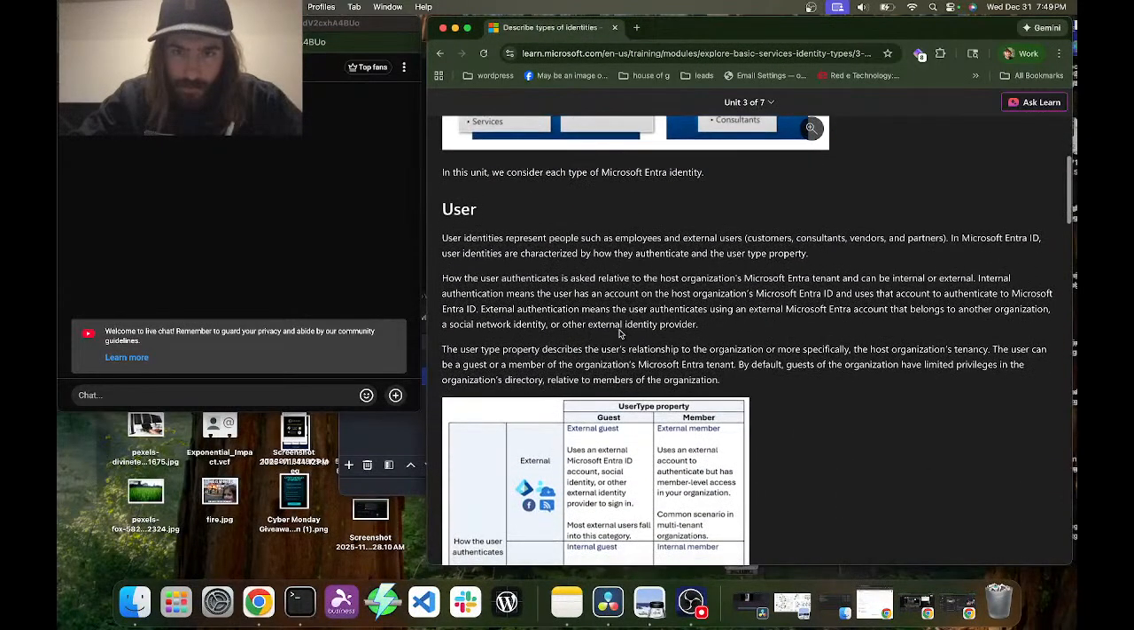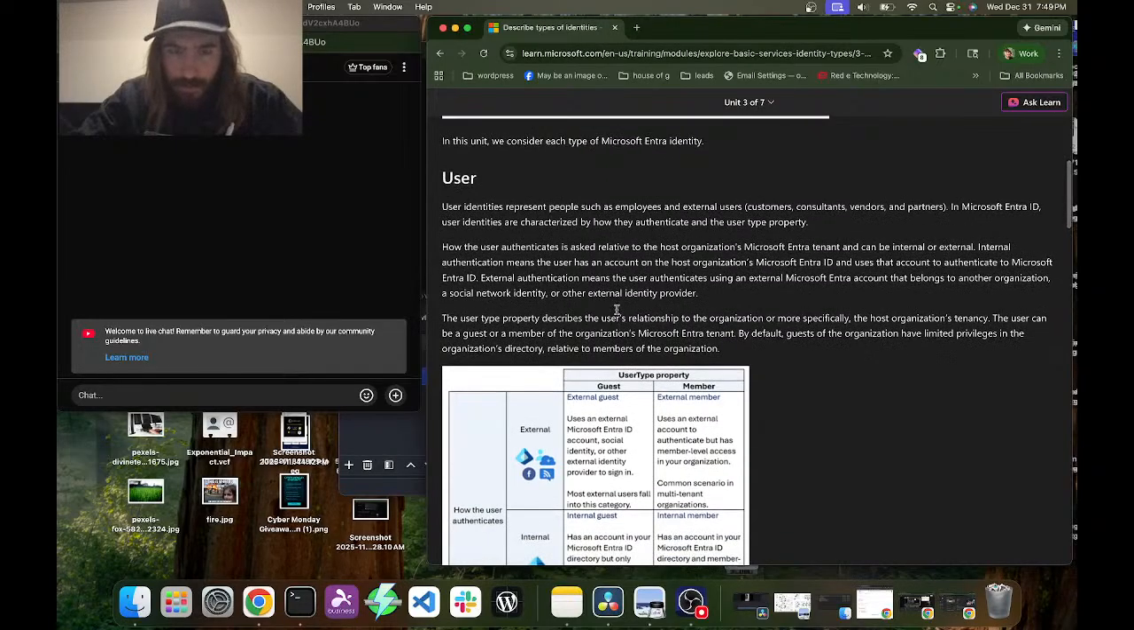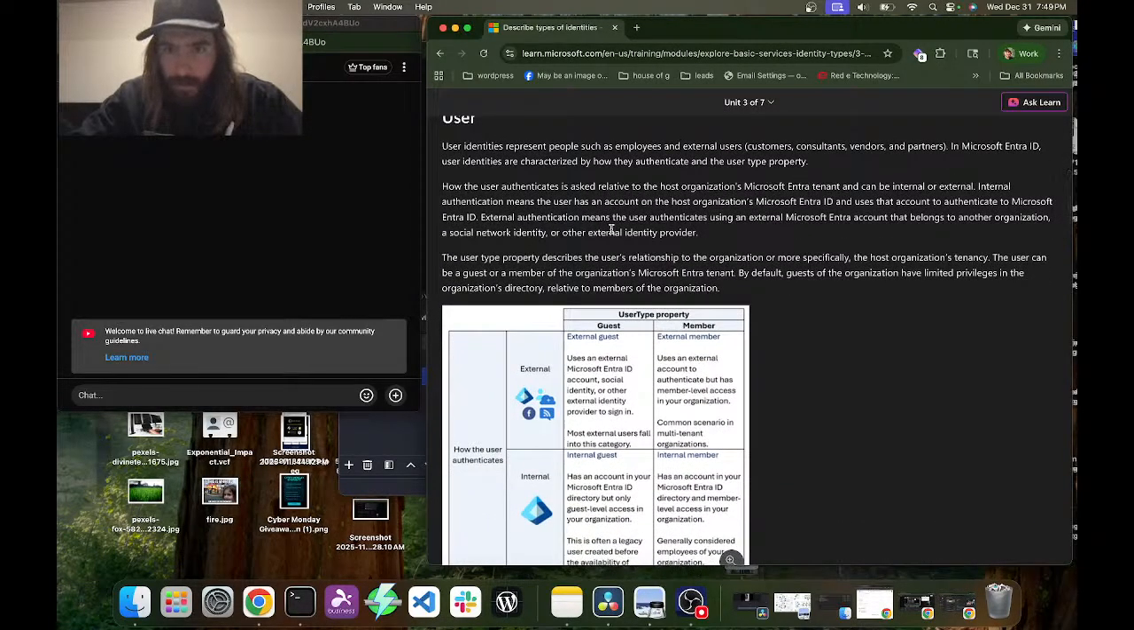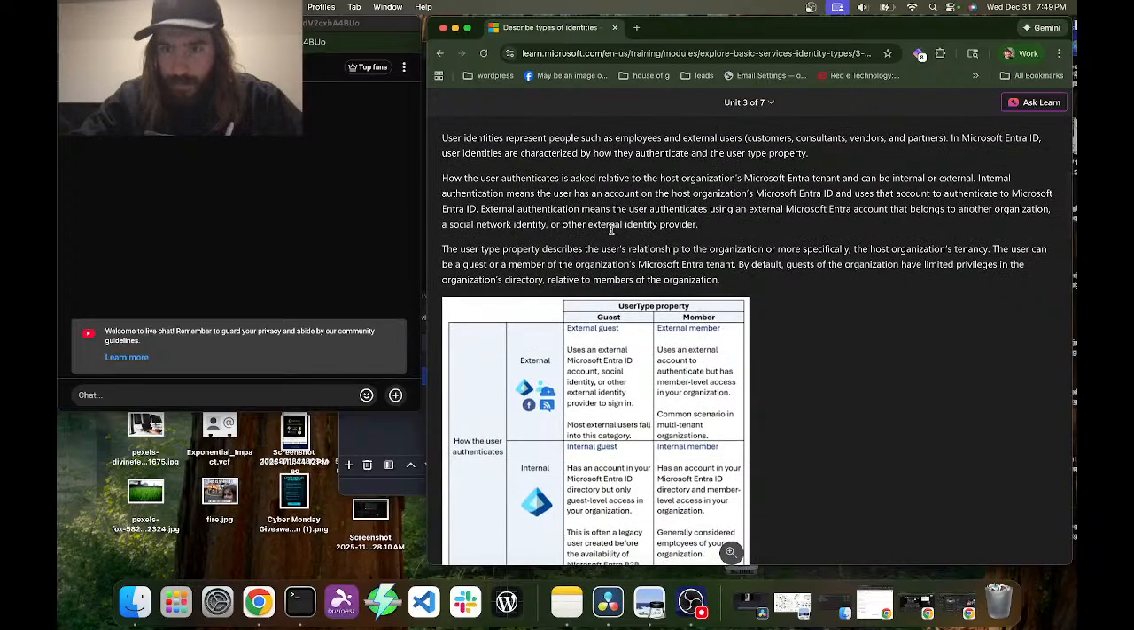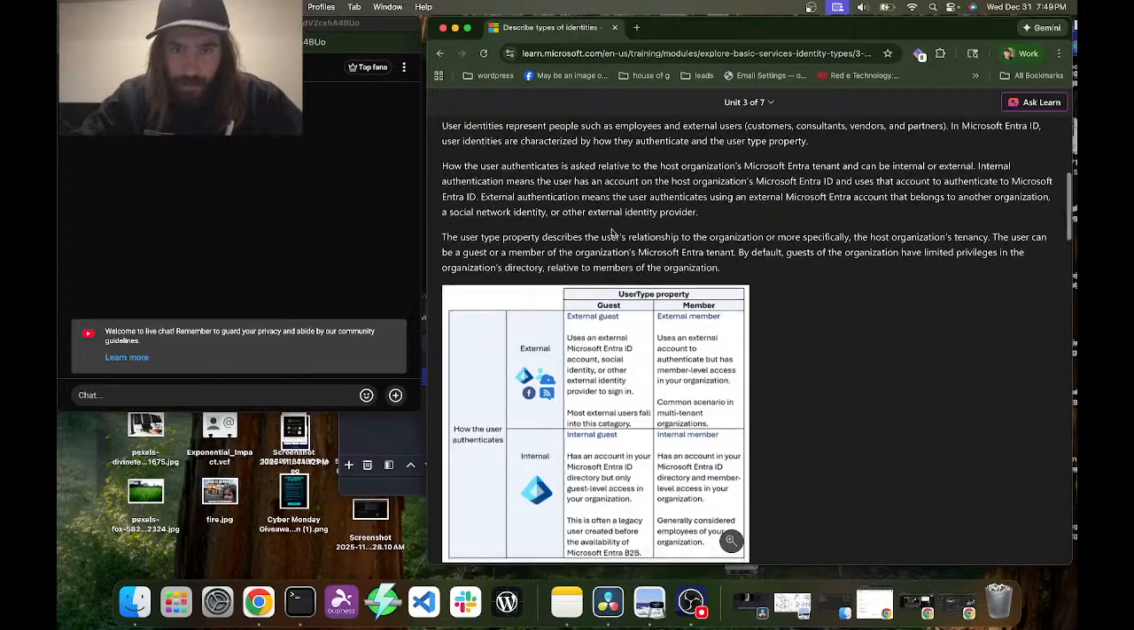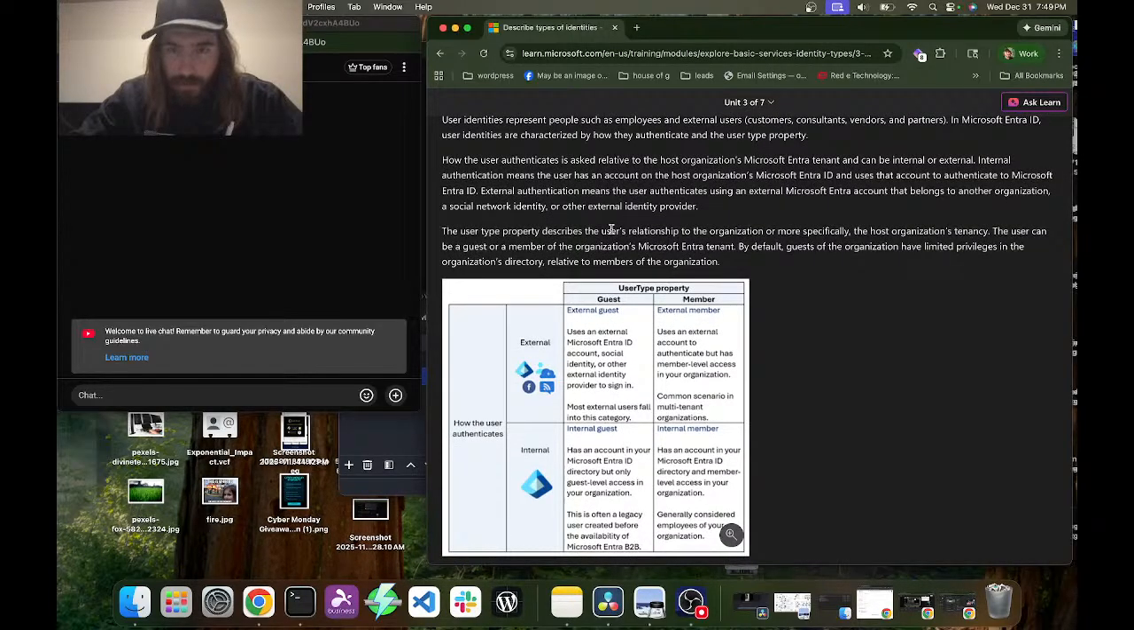In this unit, we consider each type of Microsoft Entra identity. User identities represent people such as employees and external users, customers, consultants, vendors, and partners. In Microsoft Entra ID, user identities are characterized by how they authenticate and the user type property. How the user authenticates is asked relative to the host organization's Microsoft Entra tenant and can be internal or external.